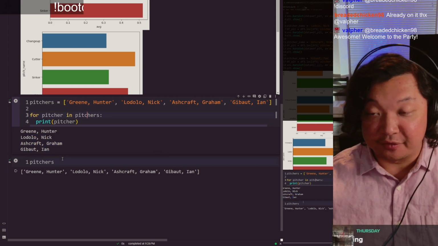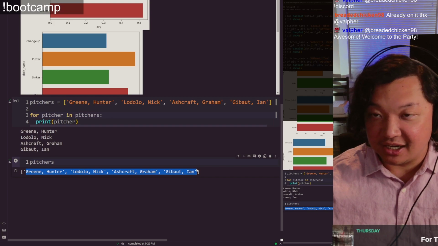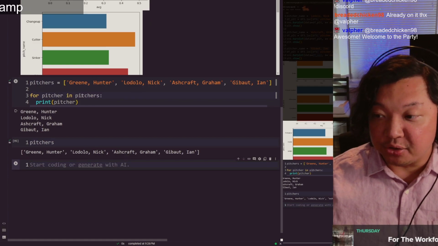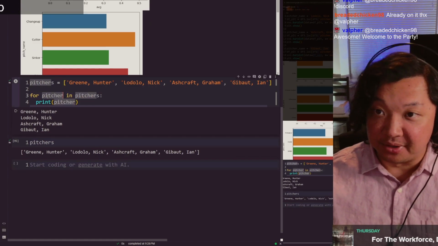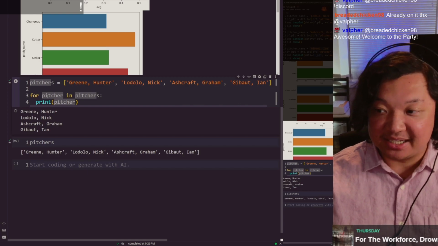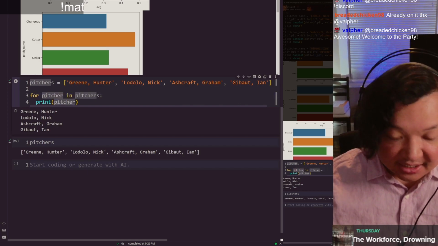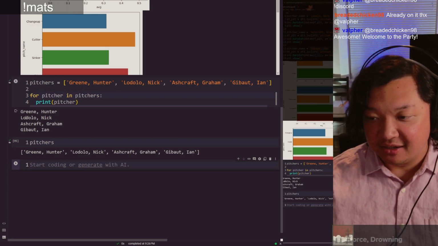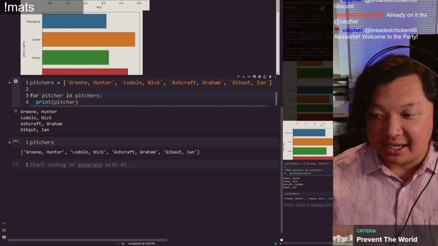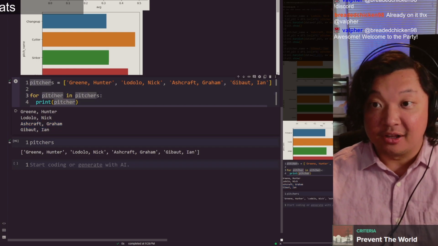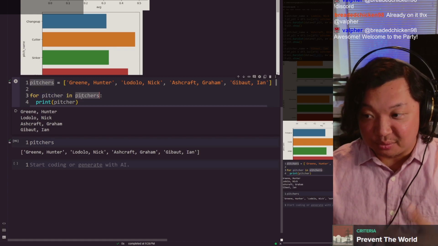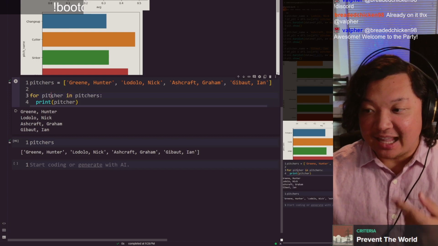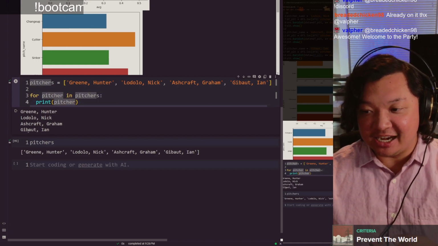Another way to check in your pitching list, your pitchers: when you do this, pitcher is still a variable. Pitcher is actually still a variable that you can access. So sometimes I like seeing, all right, this just went from Hunter Green, Nick Lodolo, Graham Ashcraft, Ian Jabot. So pitcher looped through this list, calling each one out, and the last thing it did was print the name Ian Jabot.